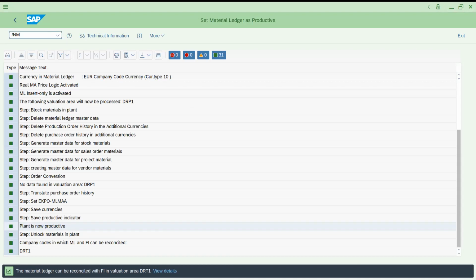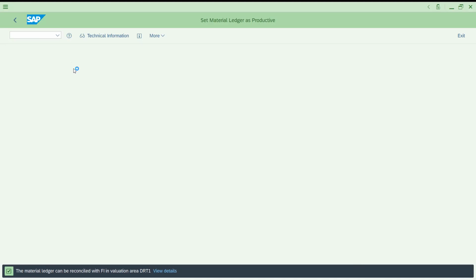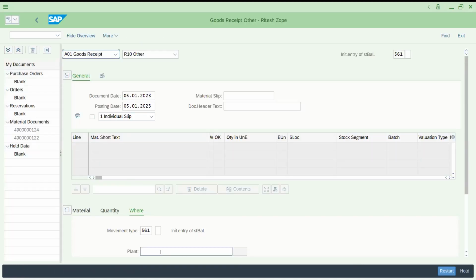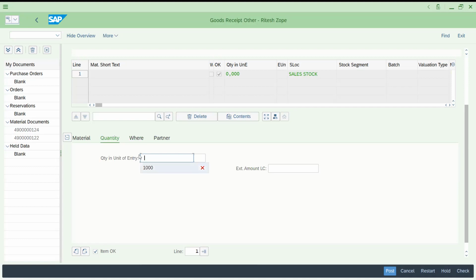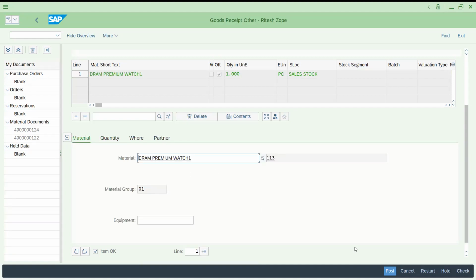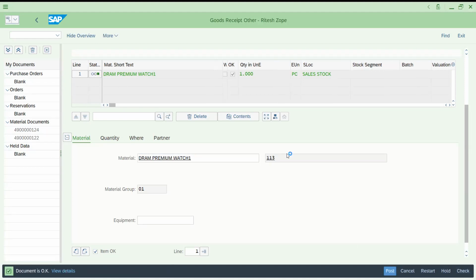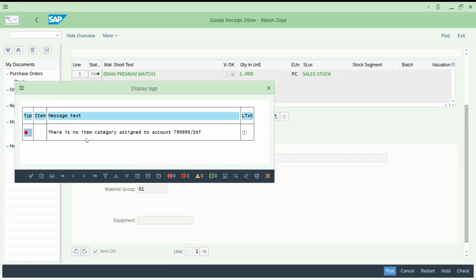Let's see what the outcome is now for posting the stock. Let's enter the storage location and enter the quantity. Okay, let's check. So it became green. Let's try to post now. Okay, there is no item category assigned to the account type. This is one more error.